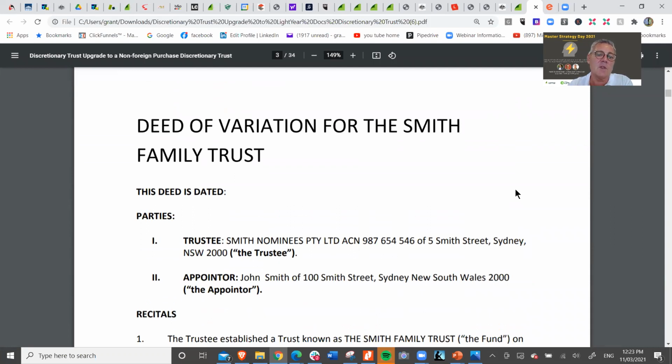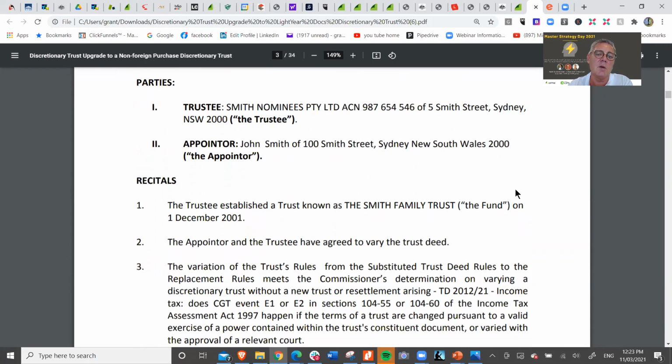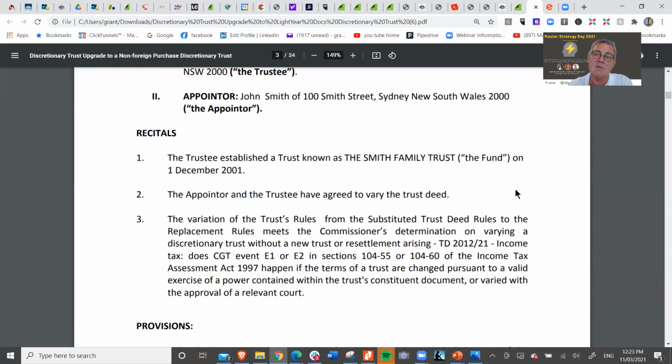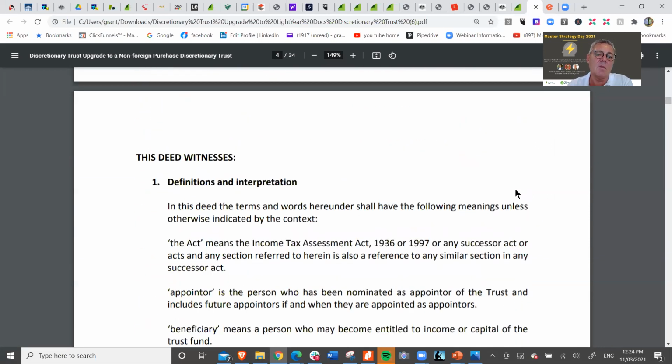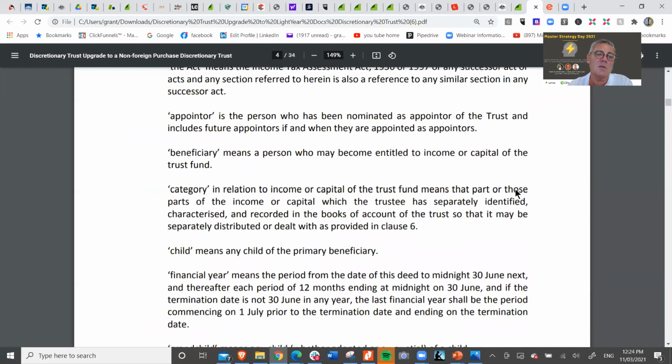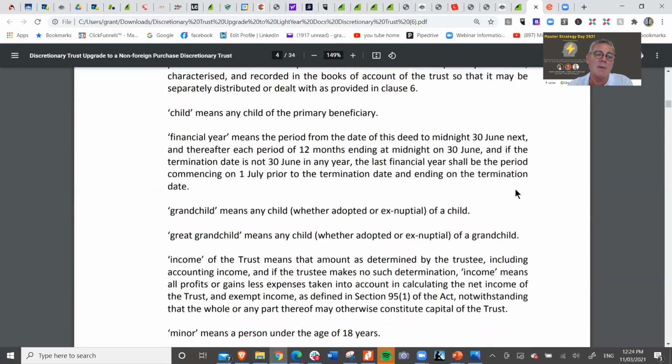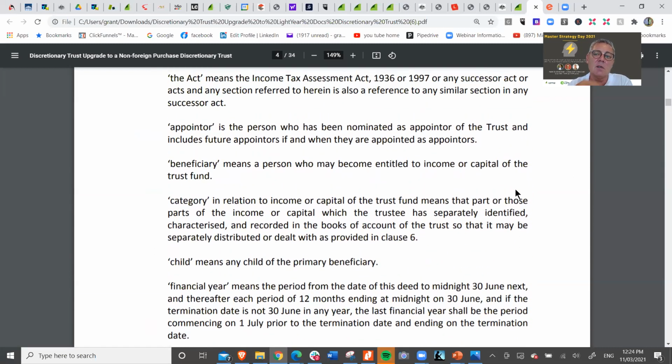So deed of variation for the Smith family, we've got the trustee, the appointor. The trustee established a trust on the 1st December. The appointor and the trustee, again, have agreed to vary. Remember I said trustee and appointor. Variation of the trust rules made 2012/21. It's got the same vesting date. And then we go into the primary beneficiary. We've made changes there. As I said, tomorrow if you pull this up, there'll be a chain and succession of appointors. So that essentially is how easy it is to upgrade a discretionary trust without a resettlement.